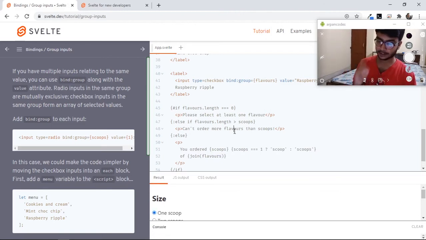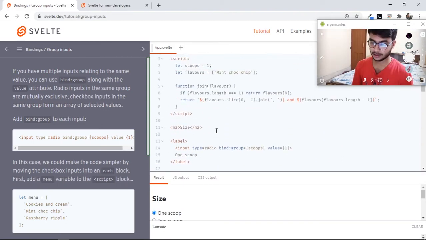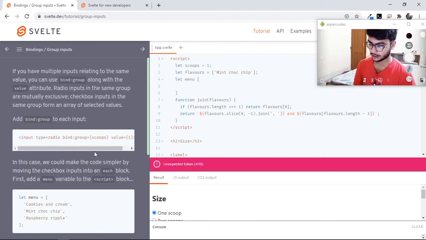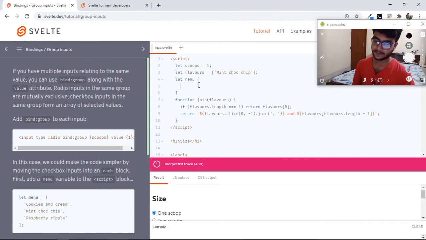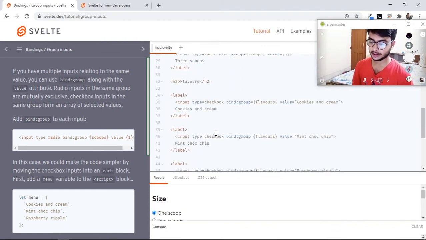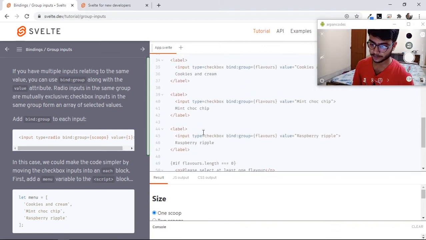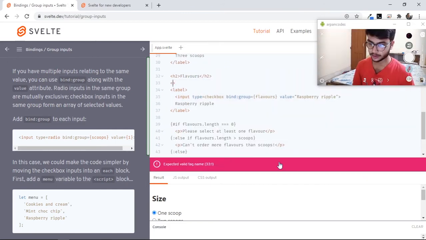Okay, so what we can do is we can have an array of menu, and then we can use each to render the checkboxes, and we can copy and paste them. Okay, this is basically refactoring our code. This is not at all related to our binding lecture.